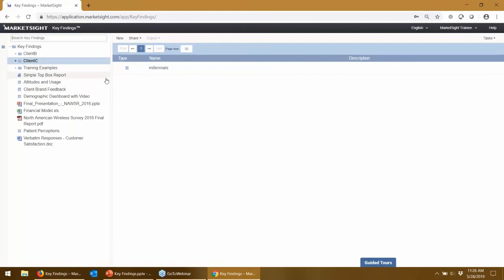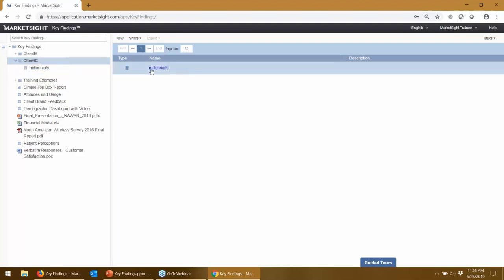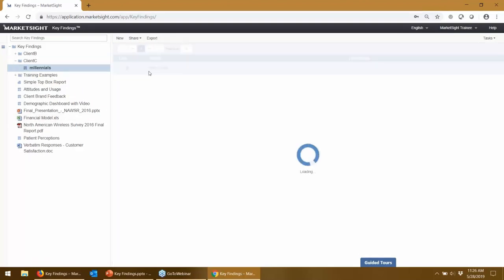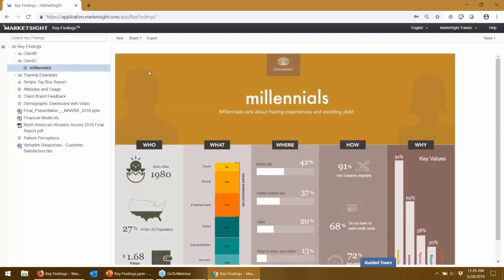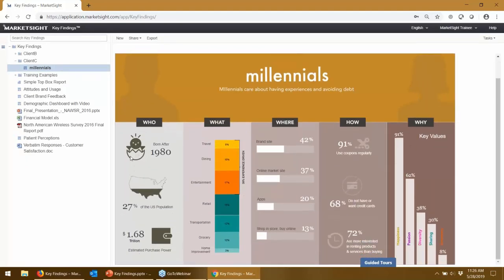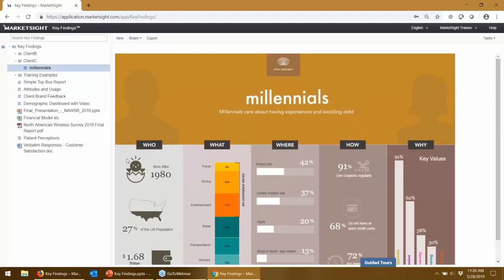Switching back over to that Key Findings user in full screen here, right now I'm looking at it in, again, that organizational list-based view, but all I need to do is simply click on that dashboard in order to load it. Since we specified the permissions for the content, the dashboard as well as all of the charts and KPIs within the dashboard now load.